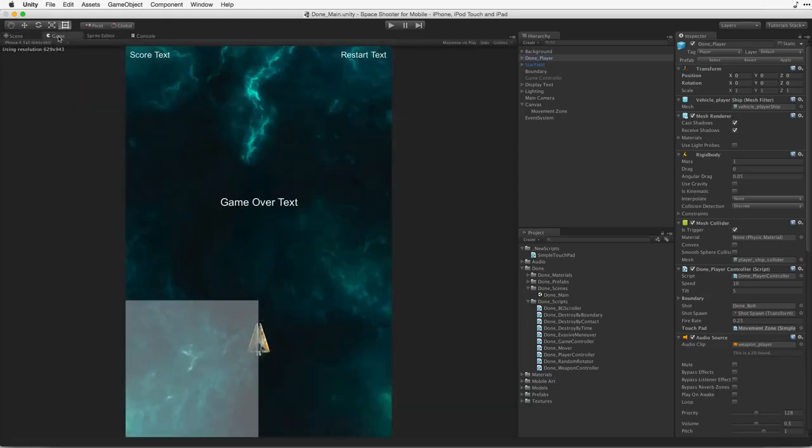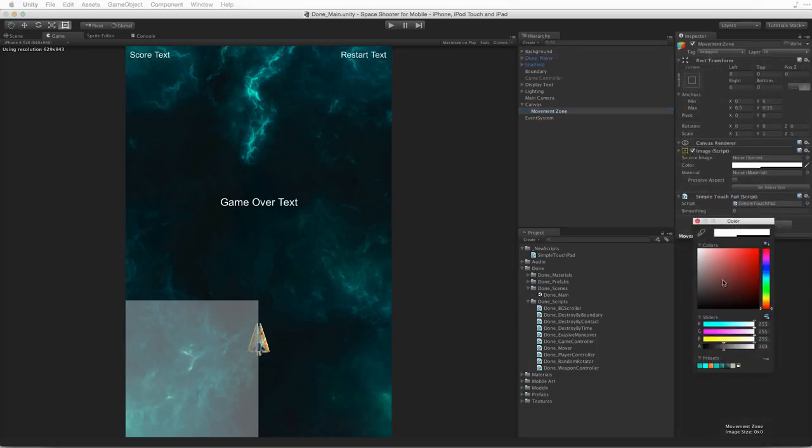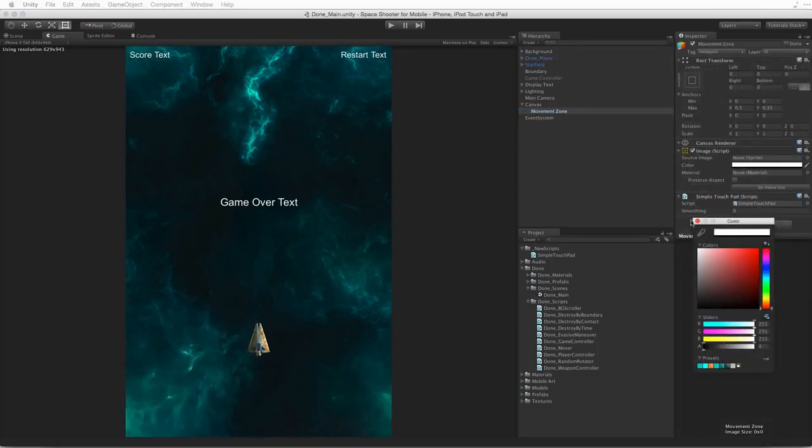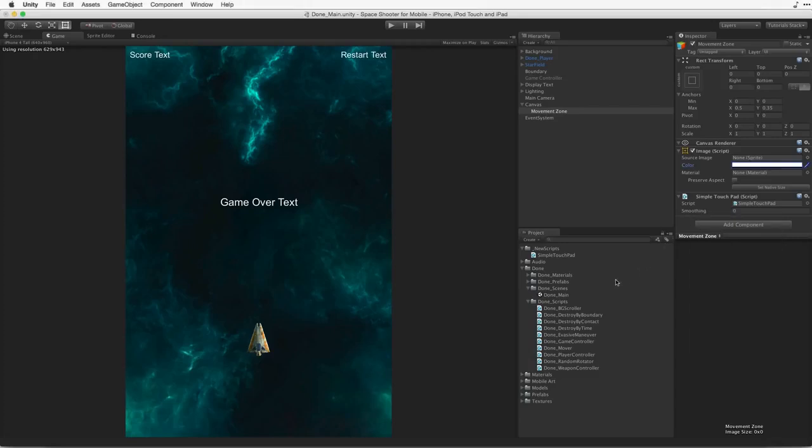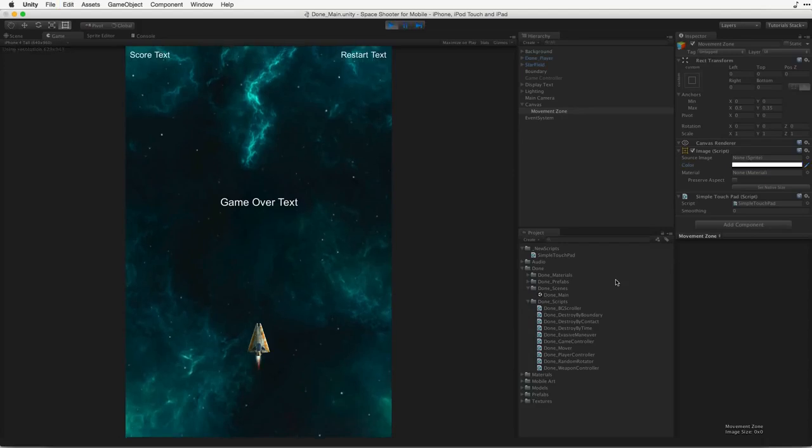Getting back to the game. Let's save this. We know where that movement zone is, so I'm going to return that back to being completely empty, completely clear. So let's save. I've got my iPad here with the remote. Hit play. And now, oh, we should set a value.